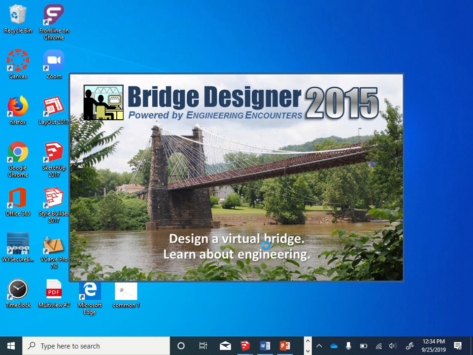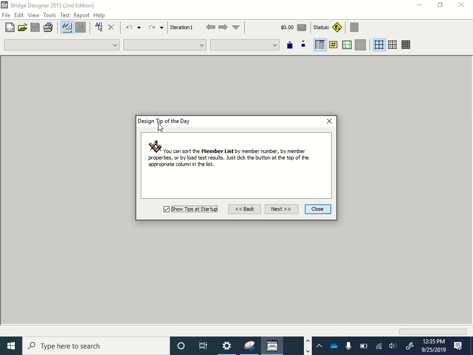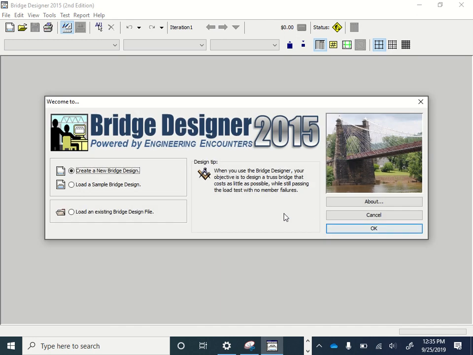and as it comes up, it's going to start by giving you some design tips of the day, and you can go through and read through some of these tips. They can be helpful for you. Okay, you go next, next, next, and you can go through them. If you're really not interested in that, you can close it.